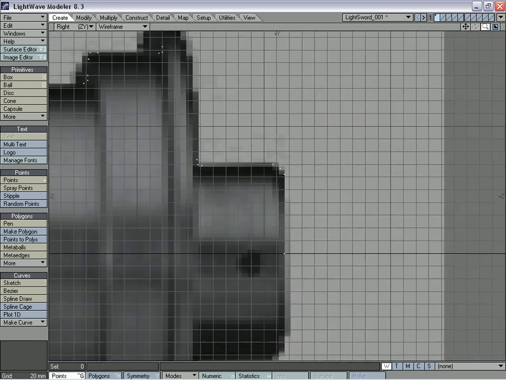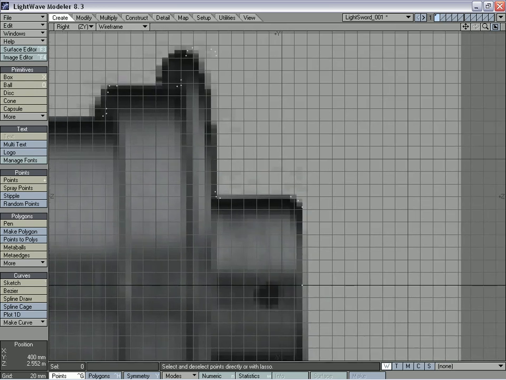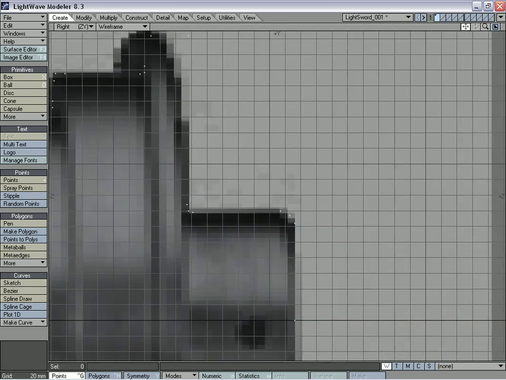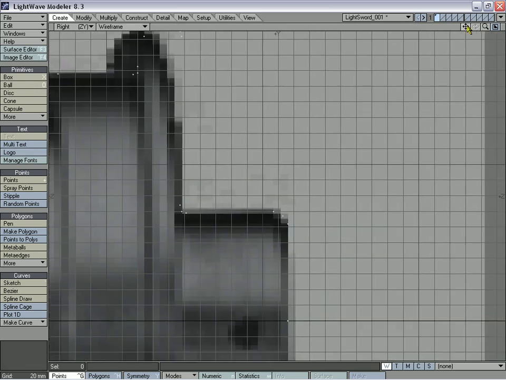And now, depending on how your keyboard layout is, copy and paste will be different. If you're using Lightwave 8.0, the default key for copy is Control-C, and paste is Control-V. But if you're using an earlier keyboard layout, which I am using, because I'm a little more used to the older keyboard shortcuts, it's just C and V.